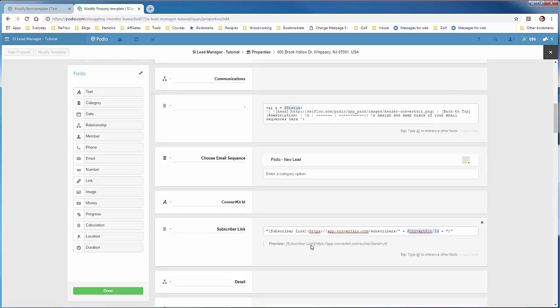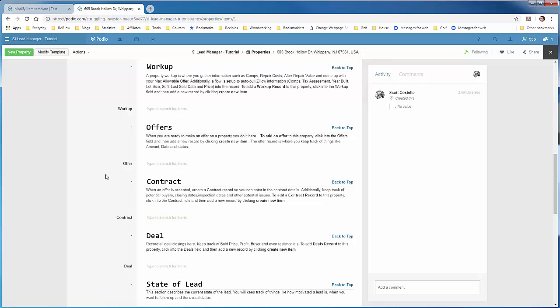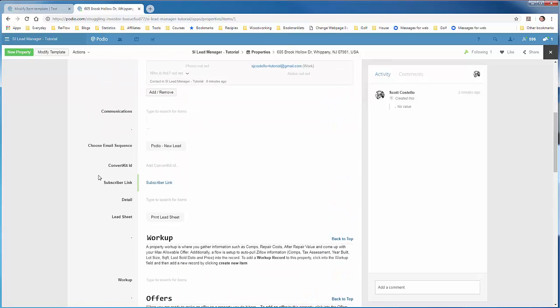So now this should create... Scroll back up. This will be the link that we use. And once the subscriber ID gets placed here by the Zapier process, after the subscriber gets created in ConvertKit, the ID will come back here, and this link will then lead to ConvertKit and the subscriber dashboard for that subscriber.